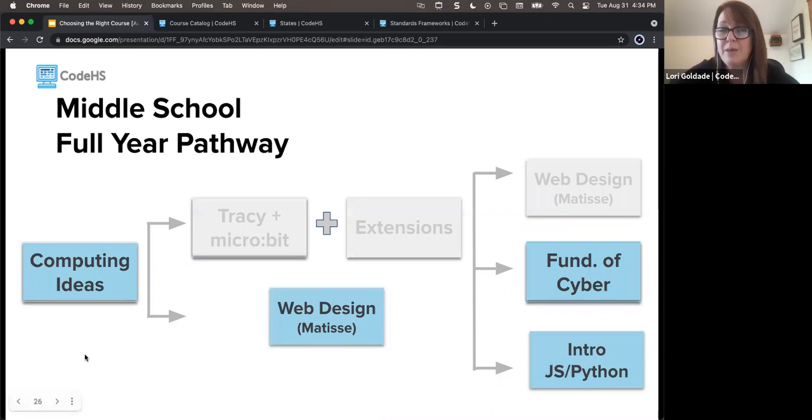Now, another option might be to start with Computing Ideas again, but rather than going the programming route, you can always start with web design. Oftentimes, I've always found that middle school kids I've worked with really take to web design because they can be so creative with it. And so that's always a really great second option. So after you run year 1 with Computing Ideas, web design is another great path to take. If you have that 3rd year, bringing in some fundamentals of cybersecurity or an introductory course is another great path to go for middle school.